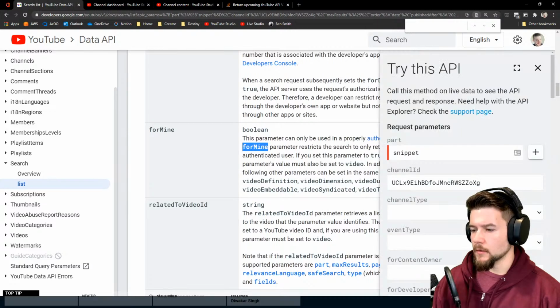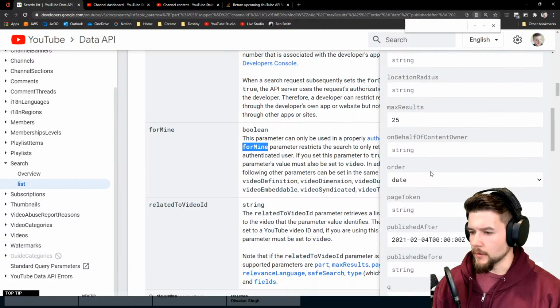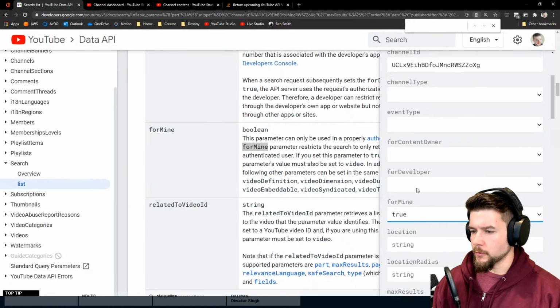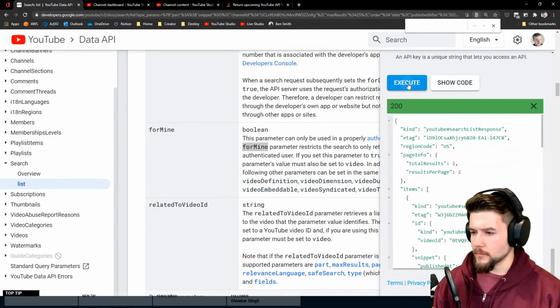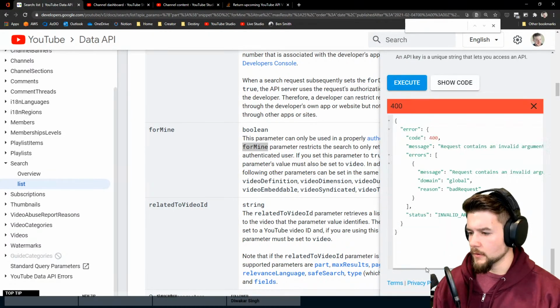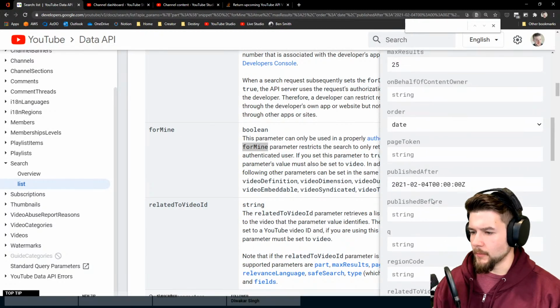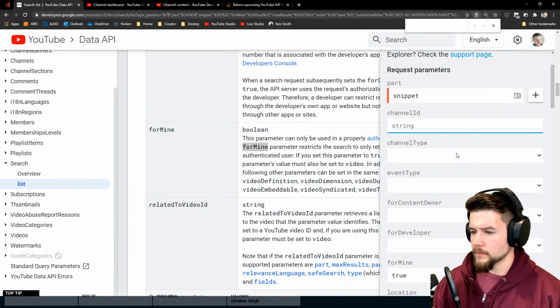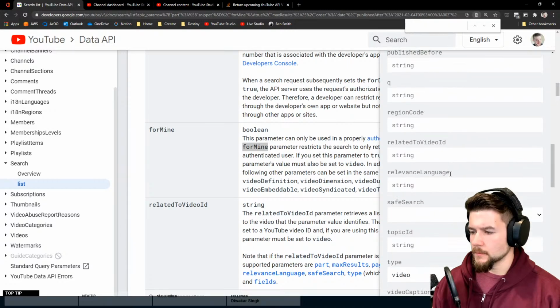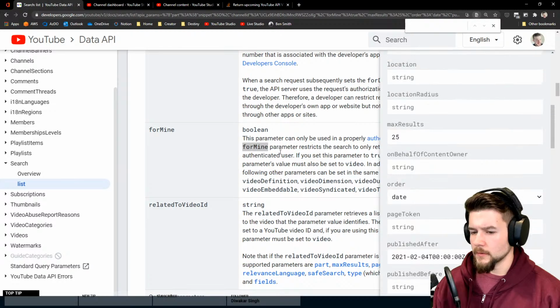Let's try that. Let's open up this. I guess I could do this on the right-hand side here anyway. Let's set for mine to true, and let's get rid of the channel ID. I wonder if that will get us some stuff. Okay, it says invalid arguments. It doesn't like for mine set to true. It doesn't like for mine at all. So I wonder if that means that our request is not authorized.